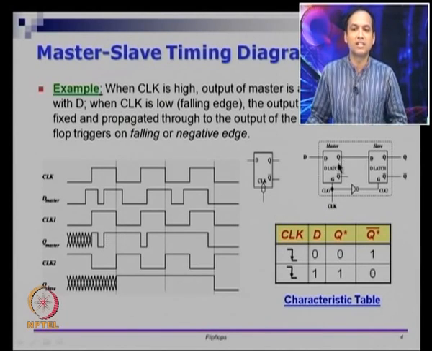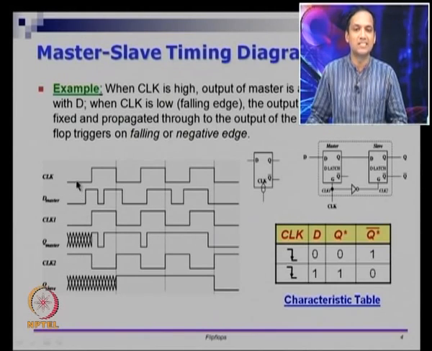Now let us look at the connection between Q master and D slave. With respect to the slave, the clock signal is CLK2. CLK2 is the complement of CLK. You can see this waveform CLK here and the waveform CLK1 here, they are the complement of each other, right. So when CLK is 0, CLK2 will be 1, and when CLK is 1, CLK2 will be 0. We have a complement of each other. Now Q master is the same as D slave, right.